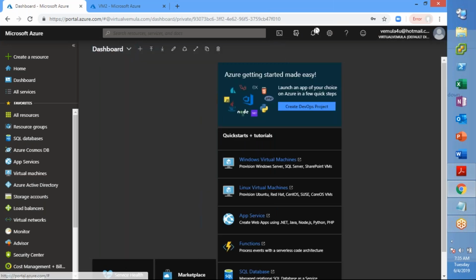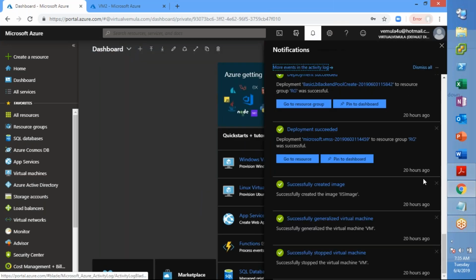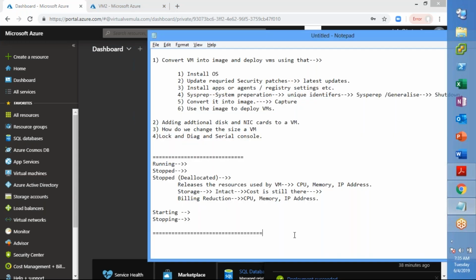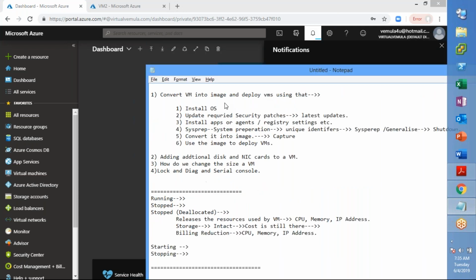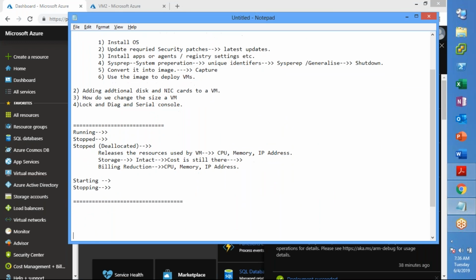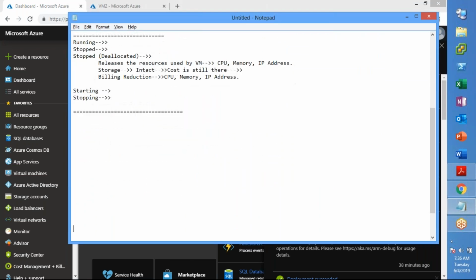So what we did, we deployed a VM using the image. Let that VM get provisioned. We'll go back to some other topic now. We had seen different statuses of the virtual machine. The next thing we'll look into is there is a requirement to add additional disks.